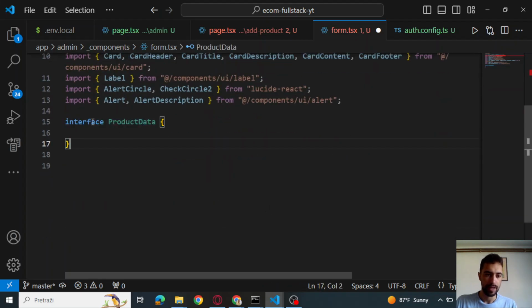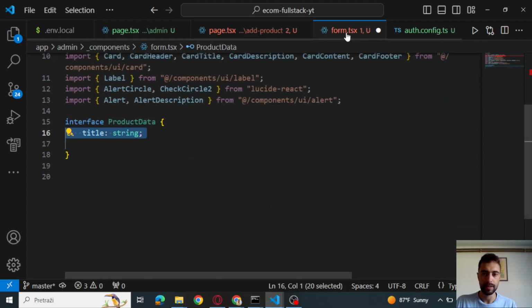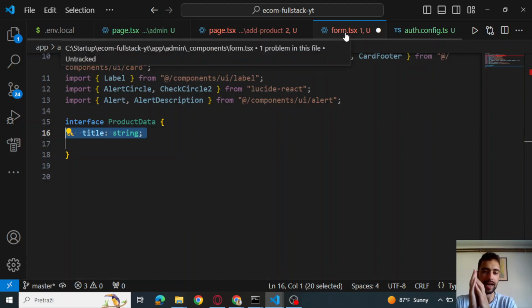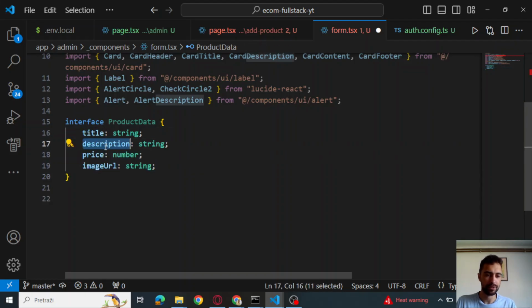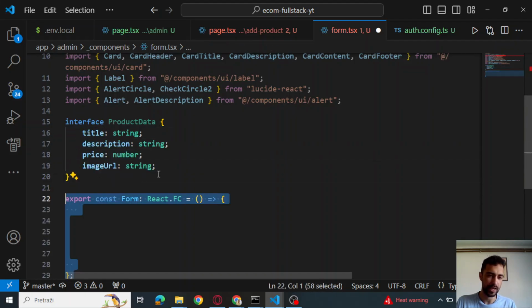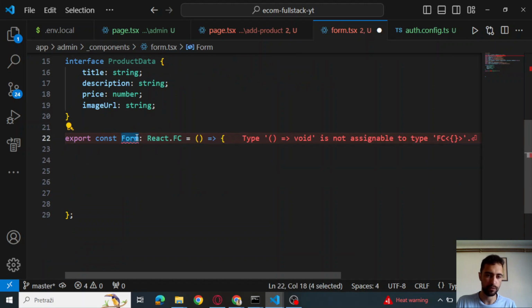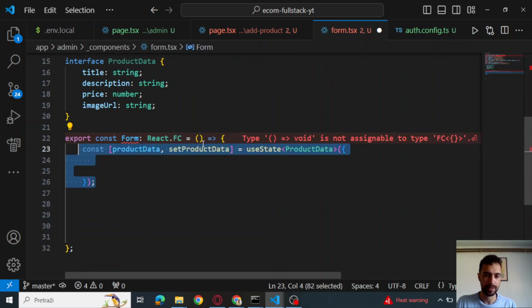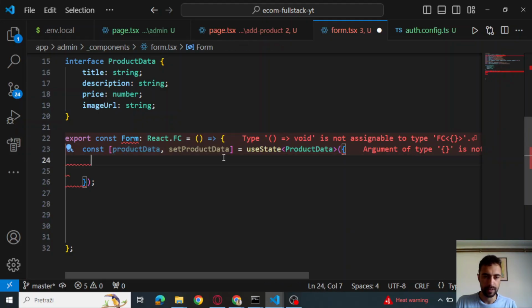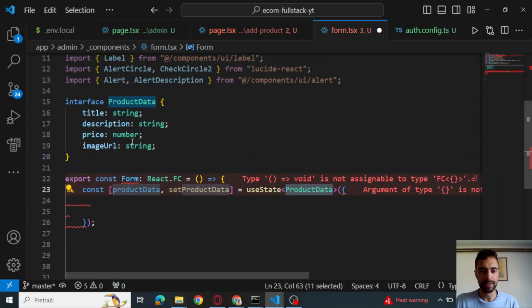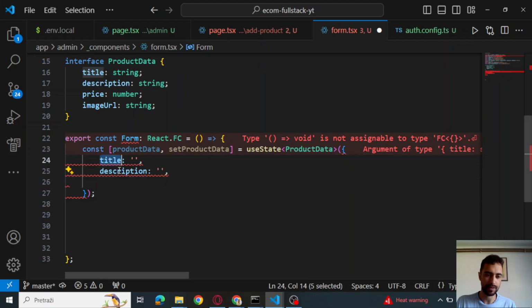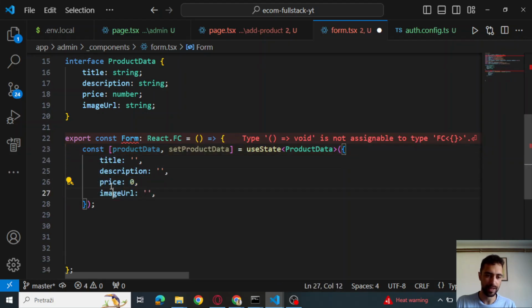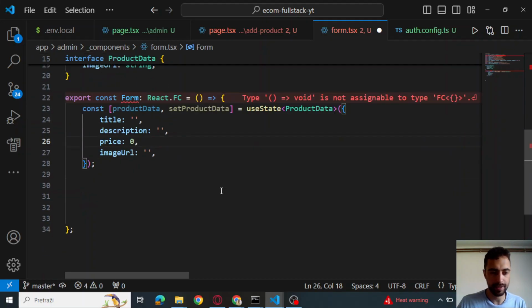So let's continue. Interface ProductData. This form is for creating the product, like adding a product to the database. It will have a title string, description, price, and image URL, each product. And then we're gonna say export const Form, just say React.FC if you want, or another way. And then productData and setProductData, useState ProductData. So this is the interface, the type. And we will give it curly brackets and say title, just initialize to empty strings and 0 here. This is the initial product data.